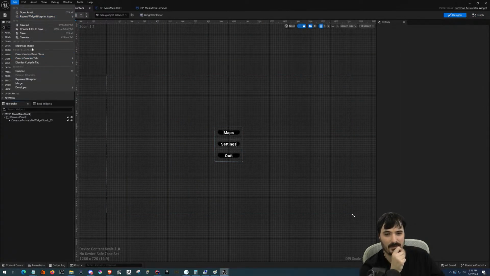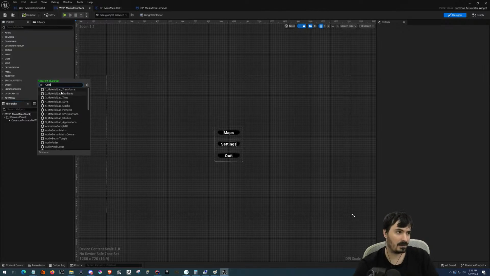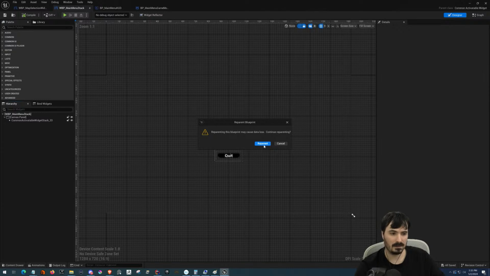This just needs to be reparented. Reparent blueprint. Common user widget. There we go. Save.